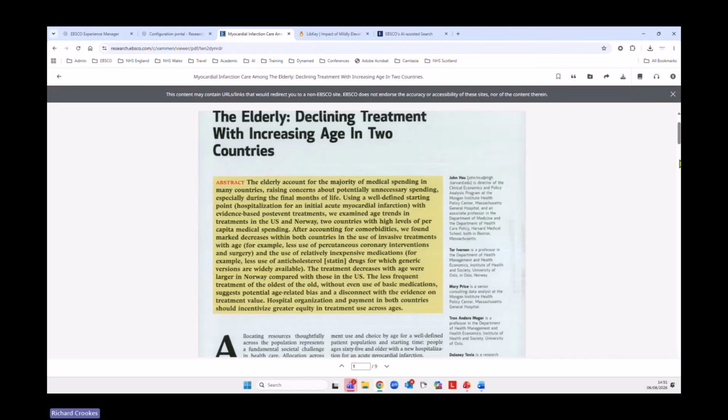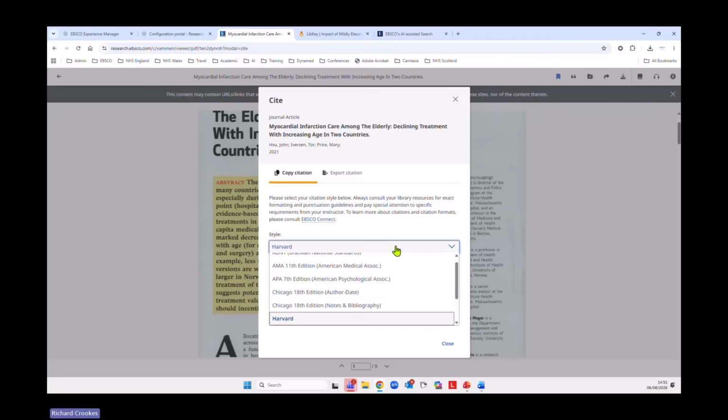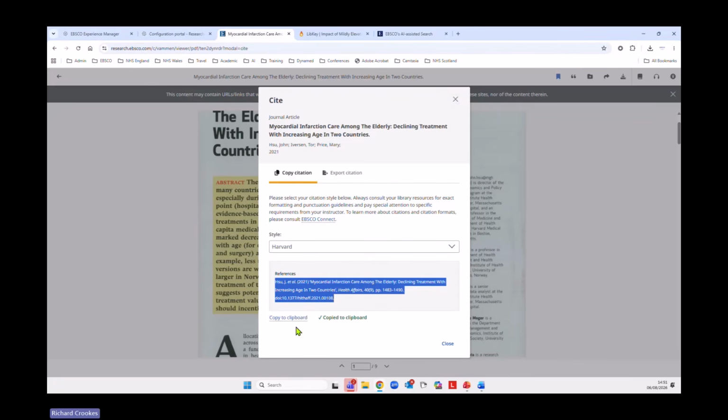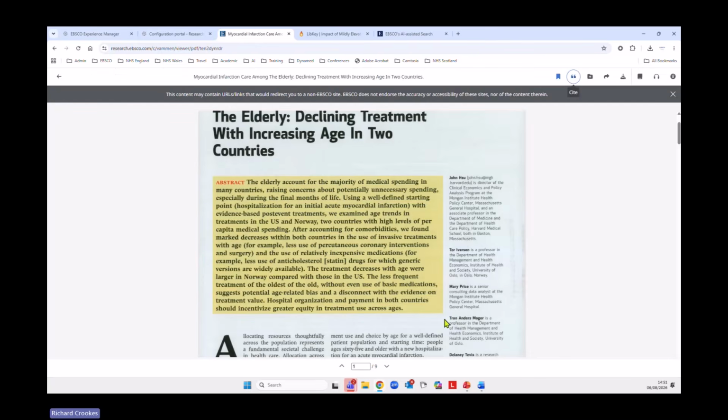And you'll see here we've got these icons across the top of the screen. You can save this item. You can also generate the citation for this. So if you want to copy the citation of this article in Harvard referencing or alternative formats, you can do so from here. You copy that to the clipboard, and you can also export the citation into RefWorks, EndNote, and so on. I'll probably say more about exporting in the next session.